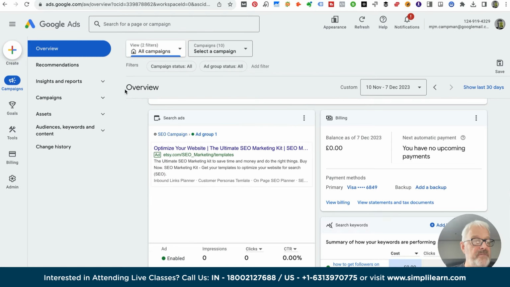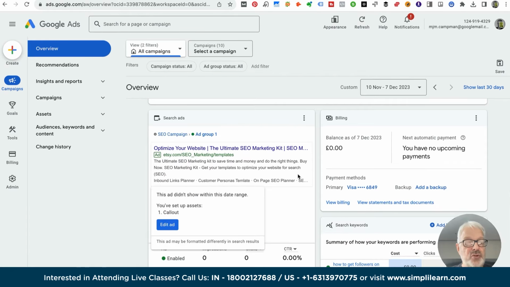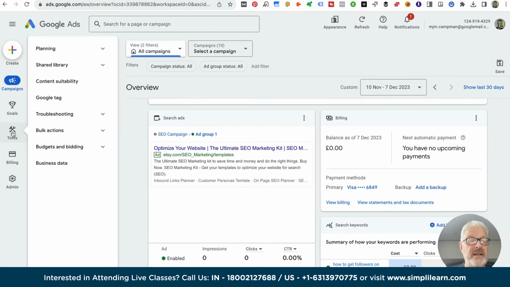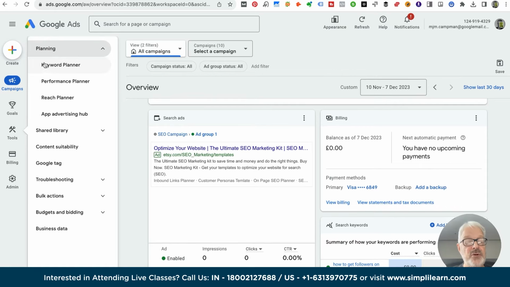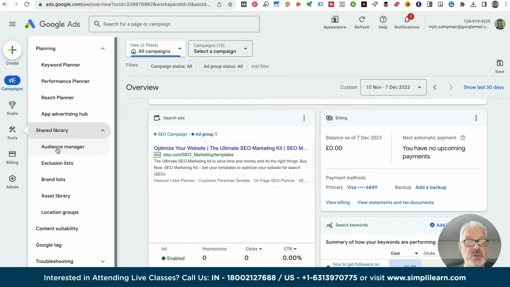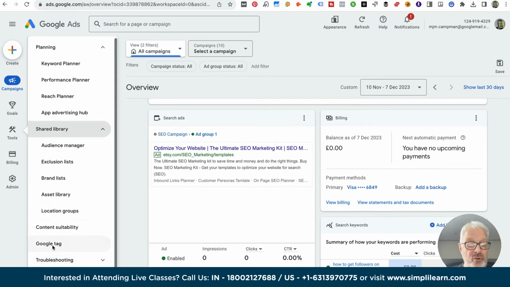Okay, now a very important part is the toolbox that you get in here. In the toolbox, you get information to plan your campaigns, like a keyword planner, a performance planner, a reach planner. There is your shared library where you get access to your audience manager, your exclusion lists, your brand lists. The content, the Google tag that you can get here, we'll talk about that later. Troubleshooting, bulk actions, more info about budgets and bidding.